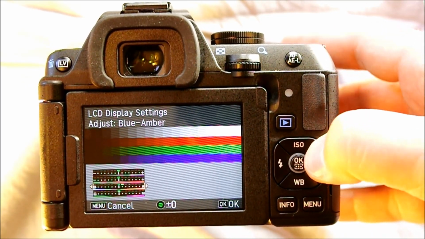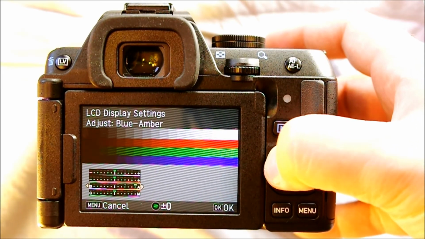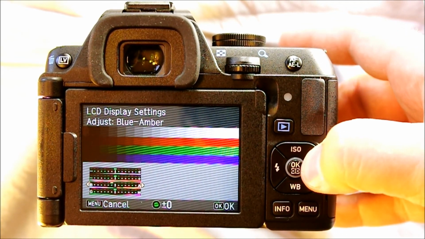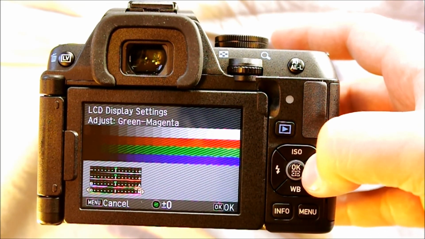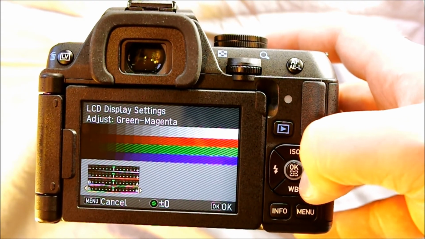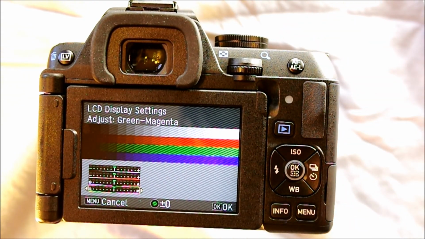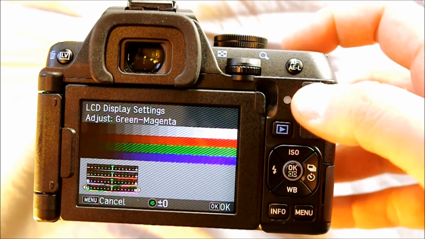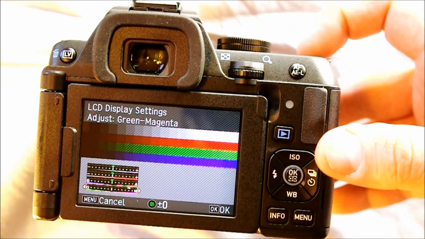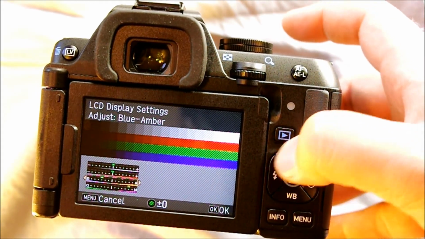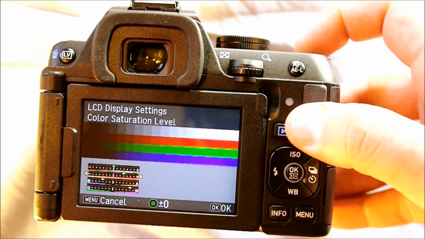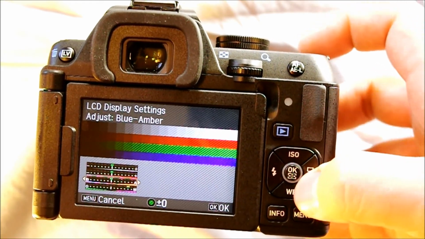Display color, adjust blue and amber. This allows you to change your balance between blue and amber on the screen. Same thing with changing your balance between green and magenta. How much green there is versus how much magenta there is in the tones. And if you get a bunch of settings changed, let's say you want to go back quickly to zero balance on any one of them, you can just hit the green button.